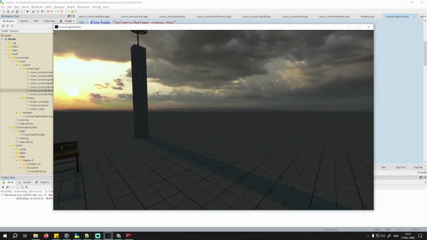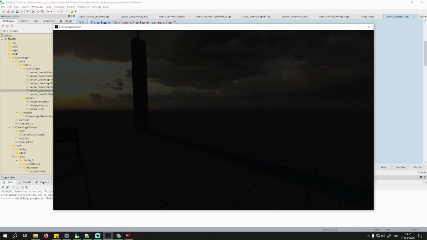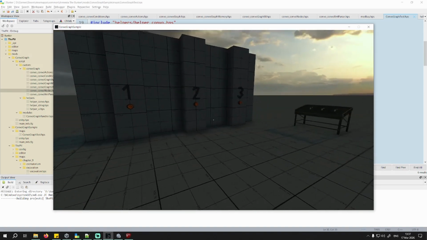I think it should probably just work on reload. Yeah, and it works. This is the first line of dialogue. I can press continue, and this is the second line and end, and yeah, this works.